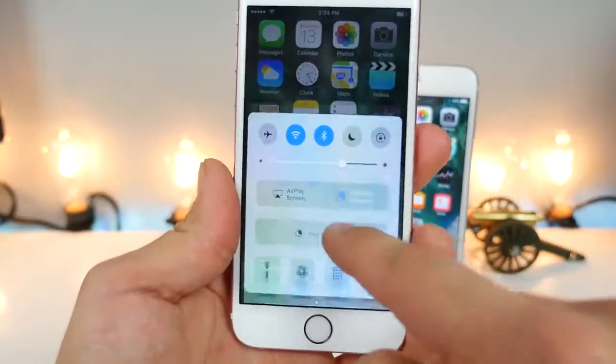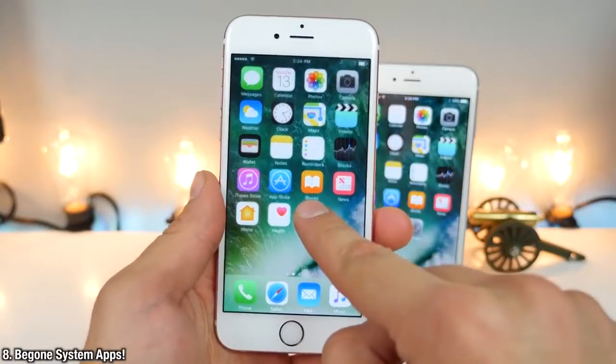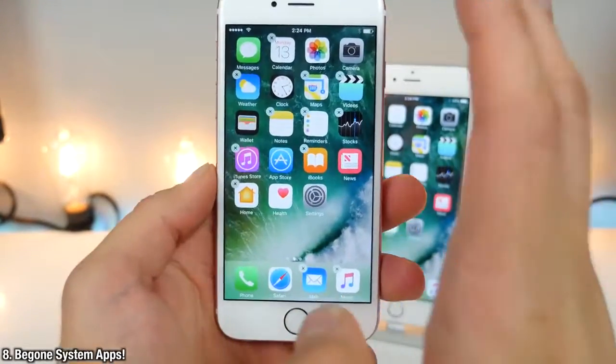And really bubbly. I like it. I like how it looks. And here's one I think all of you guys will appreciate. You can now remove system apps. Literally a lot of the big stuff.